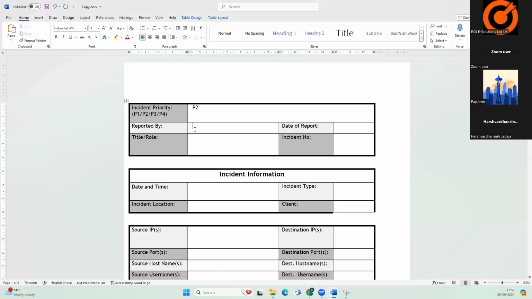In some incidents, you will find that the incident is yes or true. At that time, you can put it as a P1. So here, reported by: we are working in the SOC team, so I'm typing it as the whole SOC team. Or you can write your own name also. Here you can write today's date.